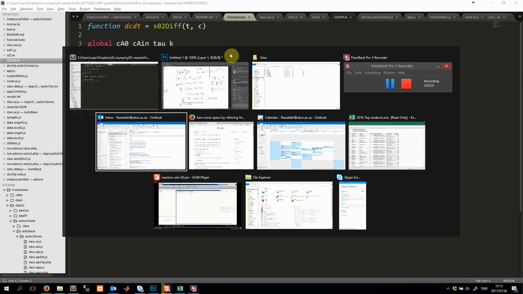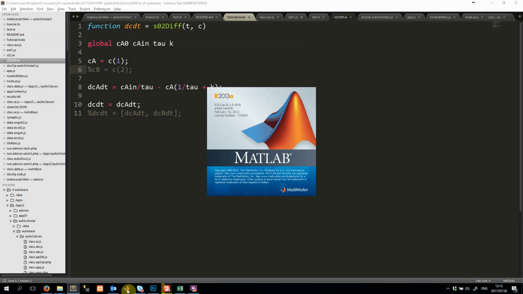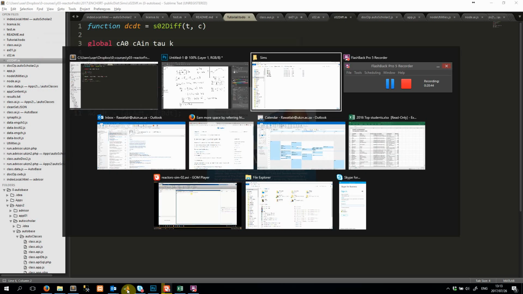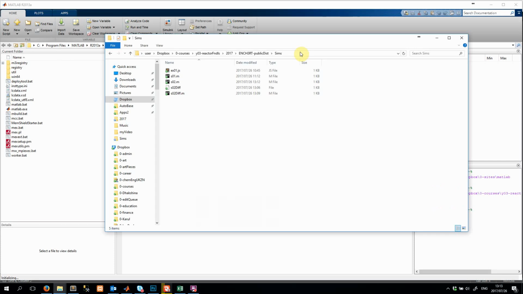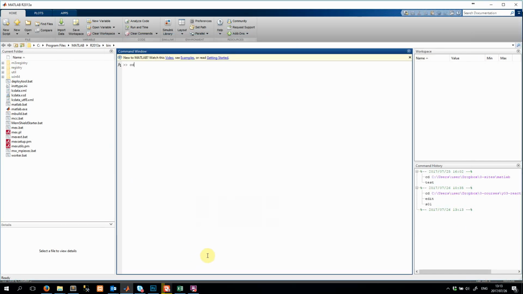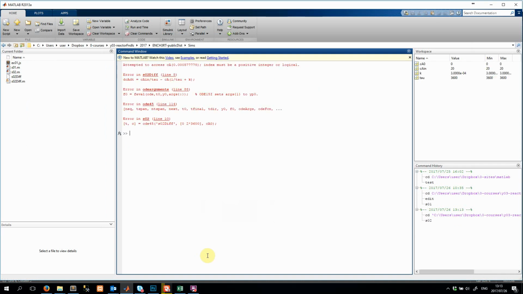Let's go, oops, MATLAB's closed. And I'll need the path. So remember, cd to change directory there. Use quote marks if there might be spaces in your path. So we're there now, and we can run SO2.